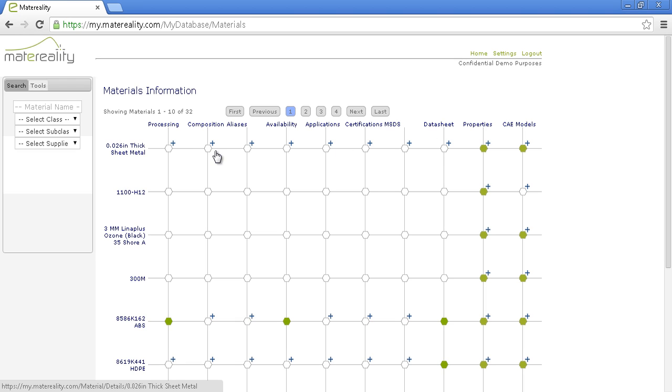So whether you have a need for processing, composition, alias, availability, applications, certification, MSDS, and data sheets, these are some new information that you can add to your materials database. The properties, of course, is a configuration that we've always had, and now we can also add CAE models. But the idea here is to make sure that you're capturing all of your information, all of your legacy information on your materials under one platform.